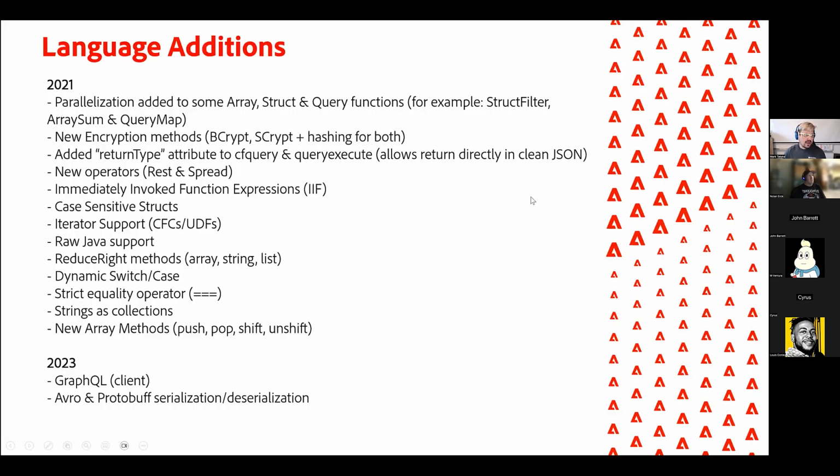Yay. Okay. Moving along. We added new operators. So we added the rest and the spread operator, dot, dot, dot. And we added immediately invoked function expressions, which some of you may be familiar with. I think JavaScript has these. In fact, I think a lot of different languages have that. Case-sensitive structs. Prior to now, that didn't really exist. Now you can actually force structs to be case-sensitive, which was occasionally a problem with using structs. You can now use CFCs and UDFs as an iterator.